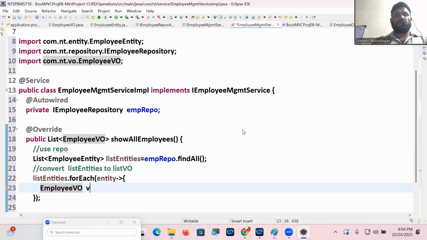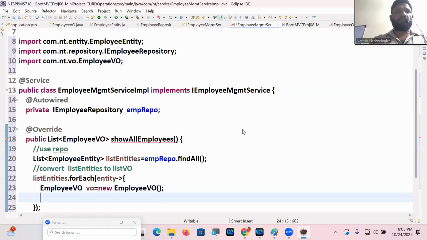EmployeeVO vo is equal to new EmployeeVO. VO class object is created. Now for each entity, you have to copy the data. There is a direct method called BeanUtils.copyProperties. Property names are same, only classes are different. If you want to copy one object's data to another object when they have the same property names, we have the BeanUtils.copyProperties method, a Spring supplied utility method.